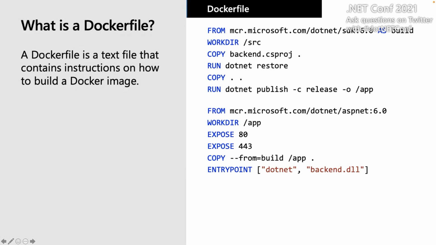And then the second portion down there is that we are going to run it. As you see, we're bringing in the ASP.NET runtime 6.0 because we have moved to .NET 6. And then we are going to essentially expose the ports, and then we are telling it where .NET should enter, and that's a backend DLL. So we're doing two different things here. We're building, and then we're running.